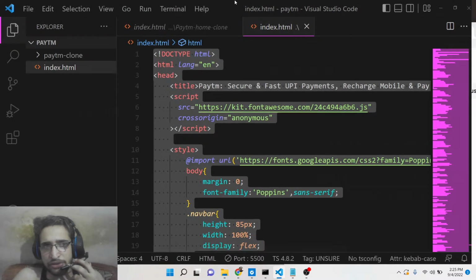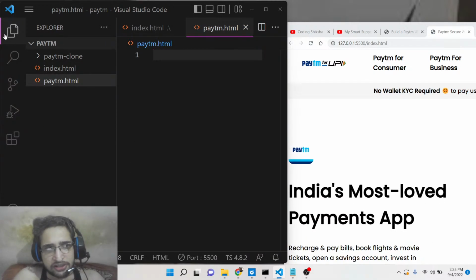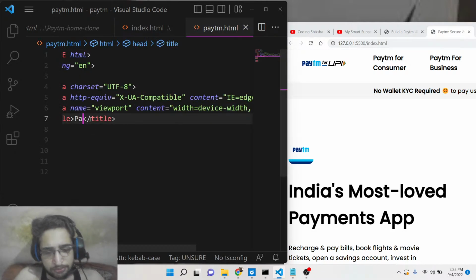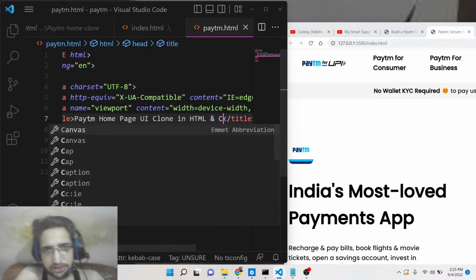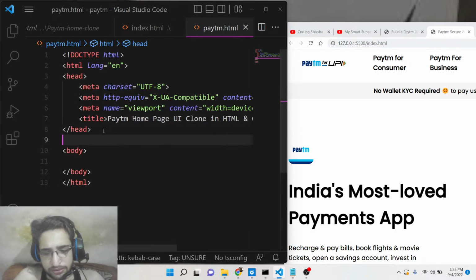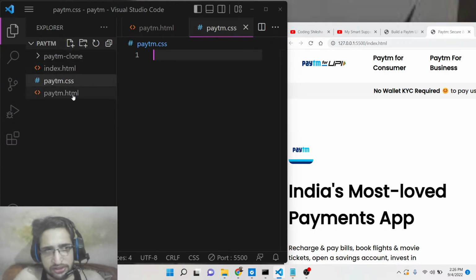So this is my Visual Studio Code. I will create a new file which is paytm.html. Here I will give a title, which is Paytm homepage UI clone in HTML and CSS. After this, guys, we also need to include a style sheet file which will be paytm.css. So just create this file also in the root directory, paytm.css.